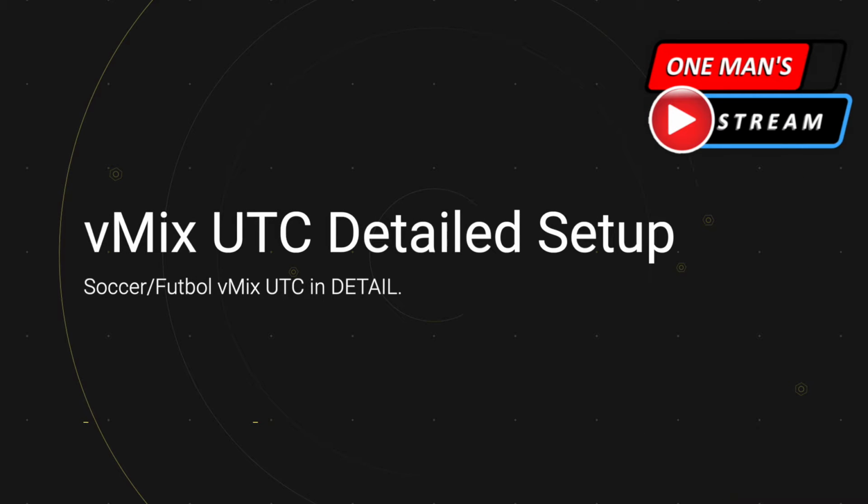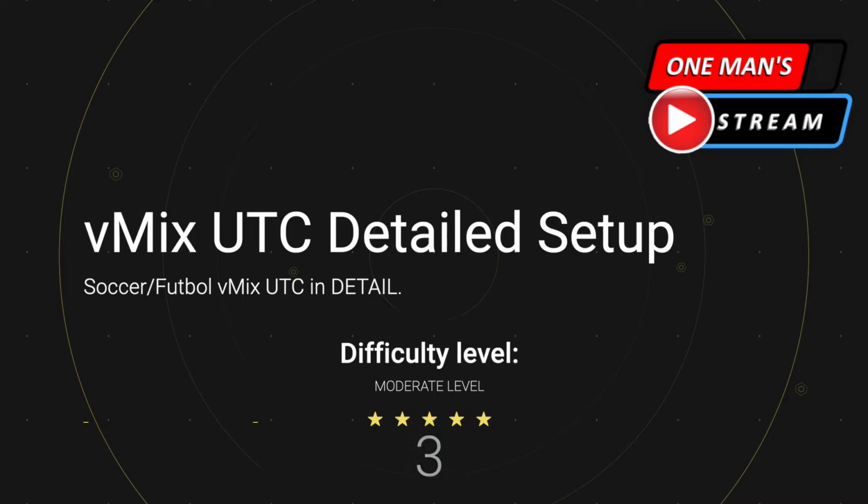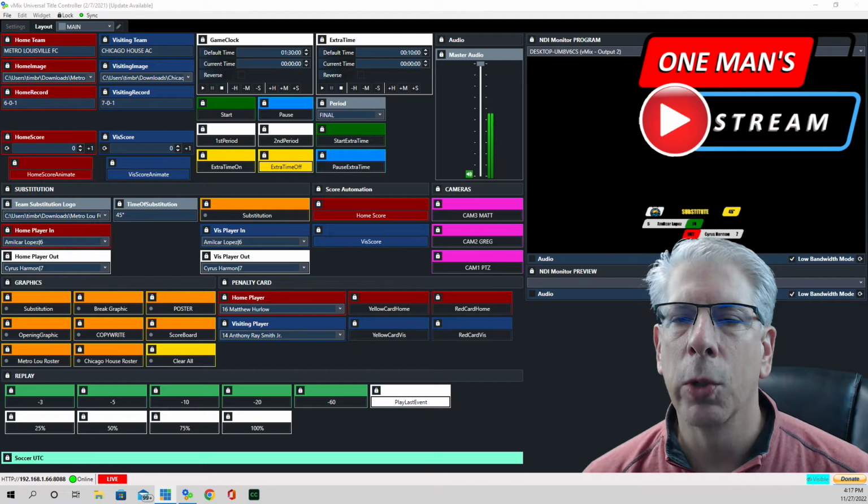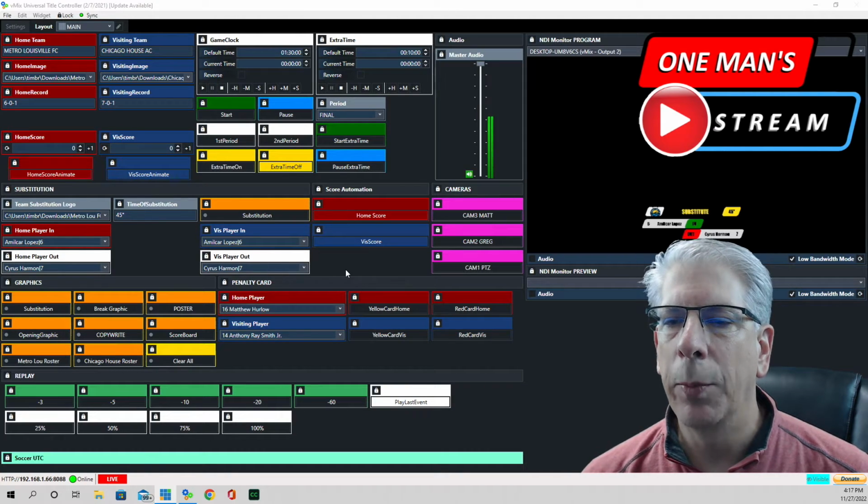I've actually had some comments and questions on the site regarding the entire soccer UTC layout, and I wanted to share that. That's the focus of this tutorial. I'm going to go over each one of these individual components that you see on this soccer layout, each one of them in detail.